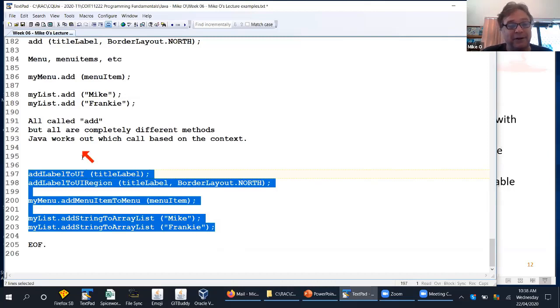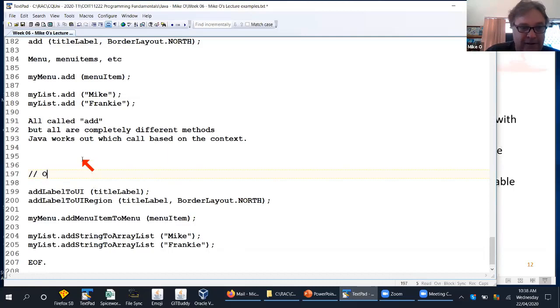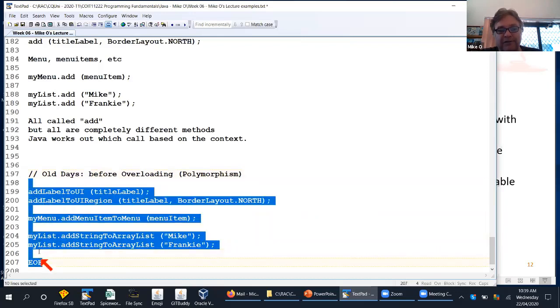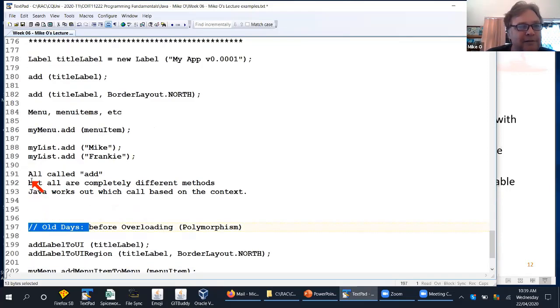Okay, so this is the old way, the old days. Or overloading. It's also called polymorphism, but we'll talk about that more as we go. Polymorphism. It means many forms. Okay, so before overloading or polymorphism, this is what we had to do. This horrible, horrible code. We had to remember thousands of method names. And this is the new days.